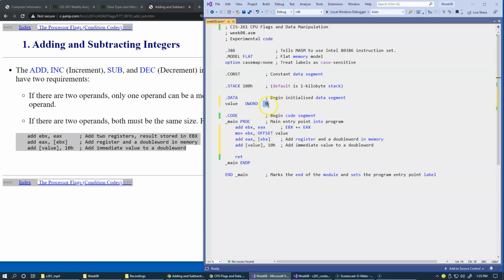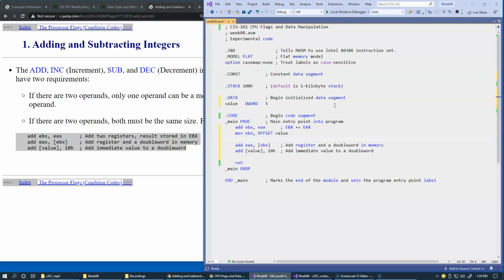And we're going to add. So let's just set this to something more or less predictable. Let's set it to 5, okay? And then we can also set EAX equals 0 by doing exclusive OR of EAX with itself.